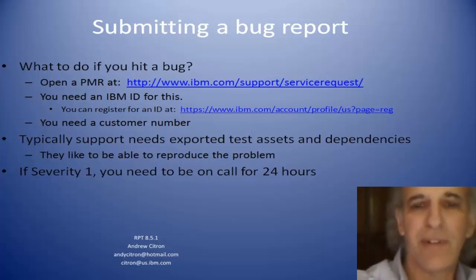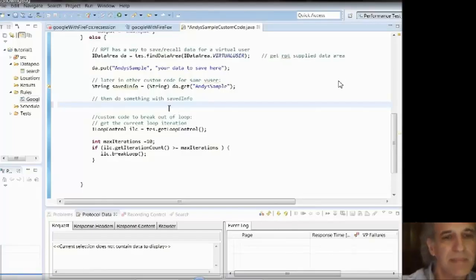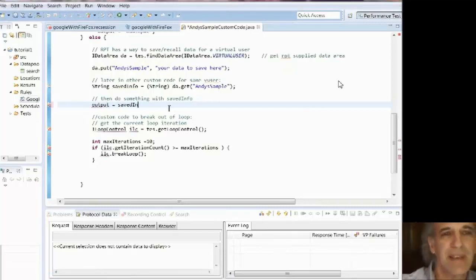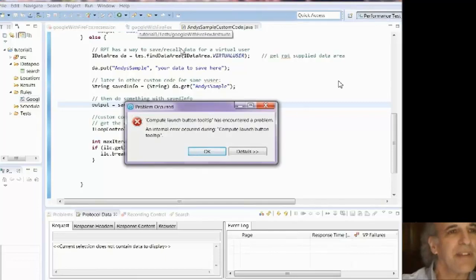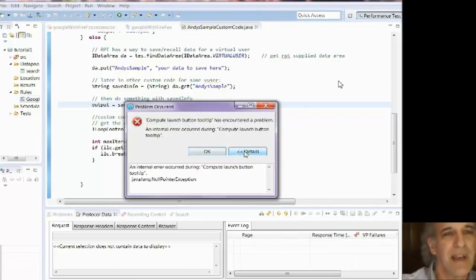All right, so let me show you a bug that I hit while I was recording these tutorials. I was editing some custom code, and in fact I had been doing a lot of copying and pasting, so you don't really see that here. I went to save it, and I got this error message, and when you look at the details, it says it's a null pointer exception. So I decided to use this as a demonstration of how to open a bug report.